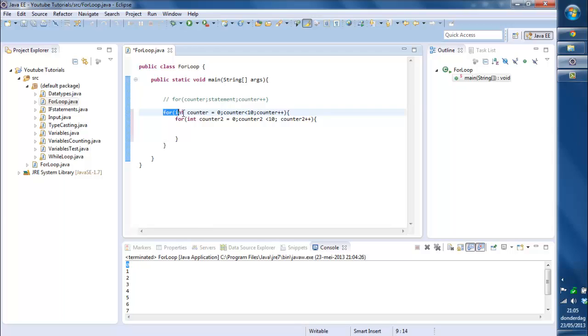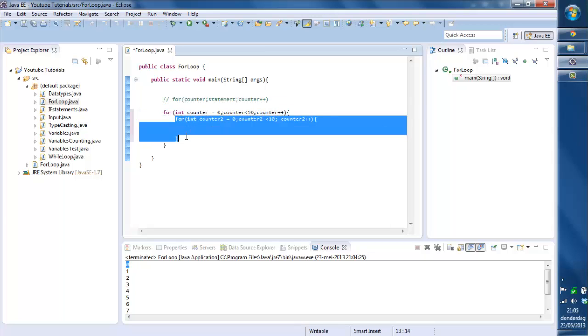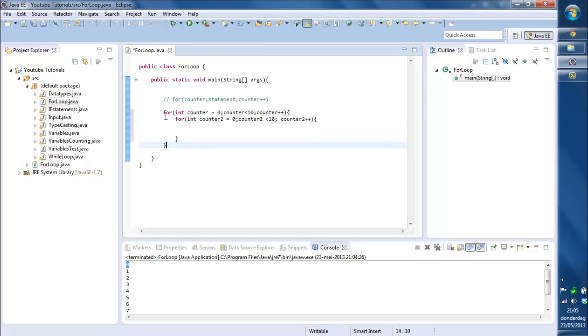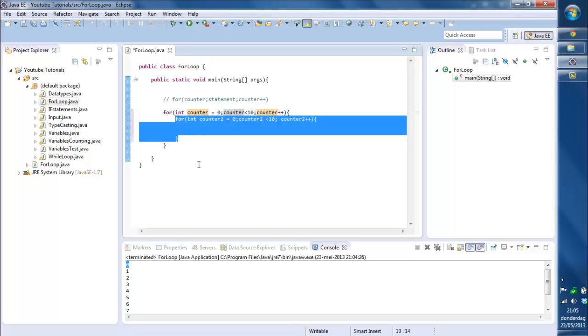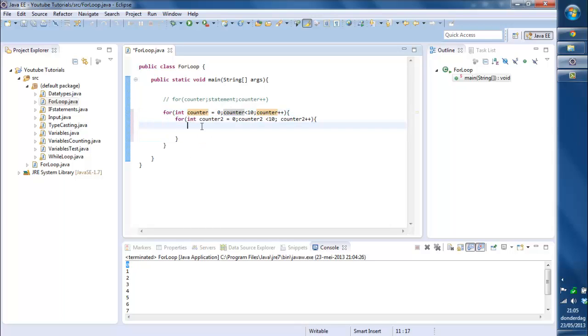So you're gonna execute the for loop once, and in that for loop it's gonna execute this for loop 10 times. Then it's going to the next, and it's going to add 1 to this. So it's going to be 1. Then it's going to execute this code again for 10 times. This will loop 10 times again, and then we will go again to this. It will be number 2.